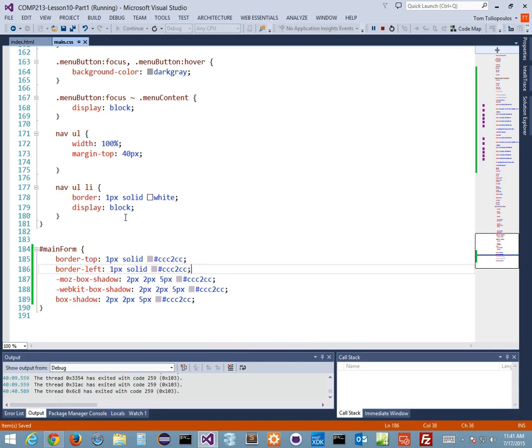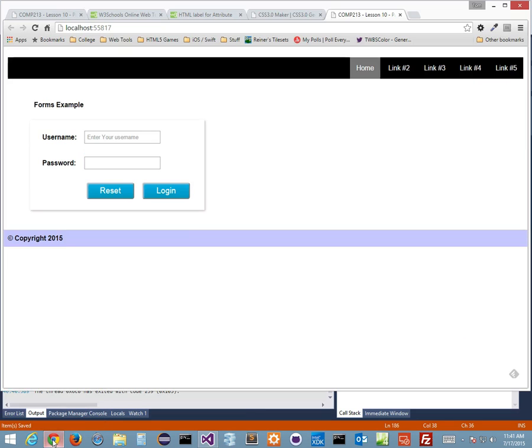All right, so to create that illusion of a box, let's see what that looks like now. If I go here, refresh. So, kind of an illusion of a box, right? A little bit of a border, a little bit of highlight, and you've got a bit of a box, right? So there's my input box.